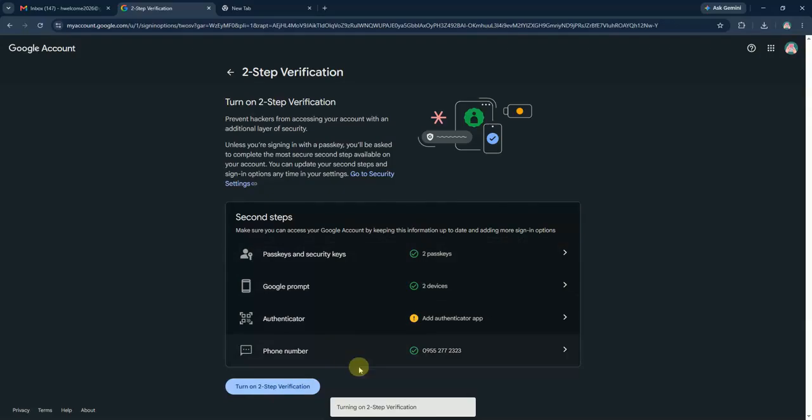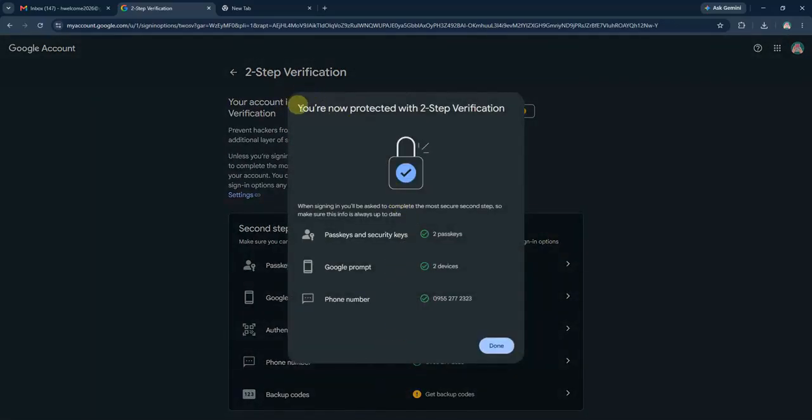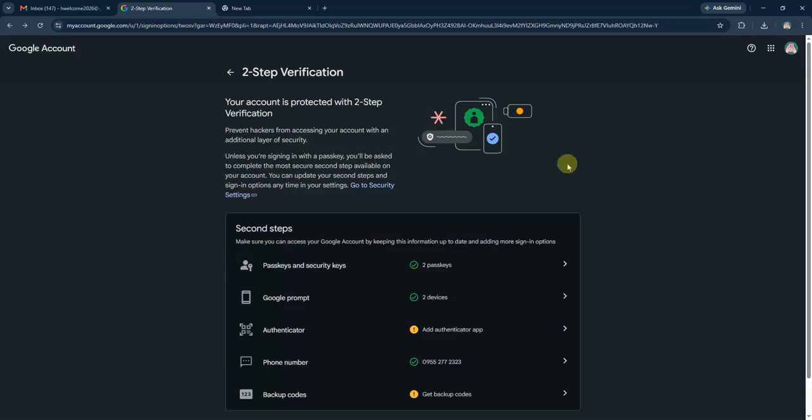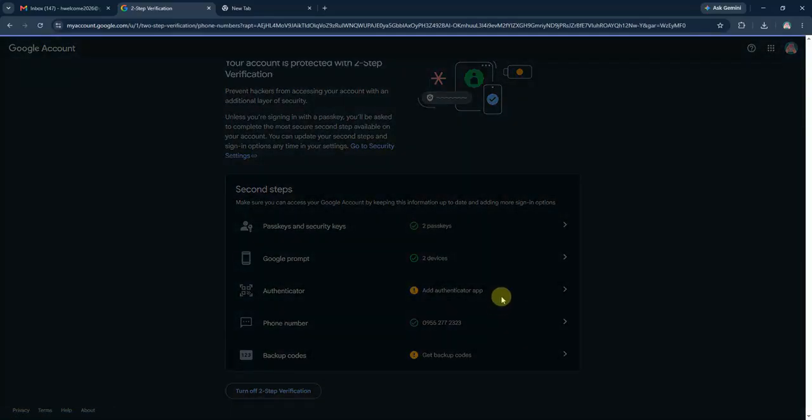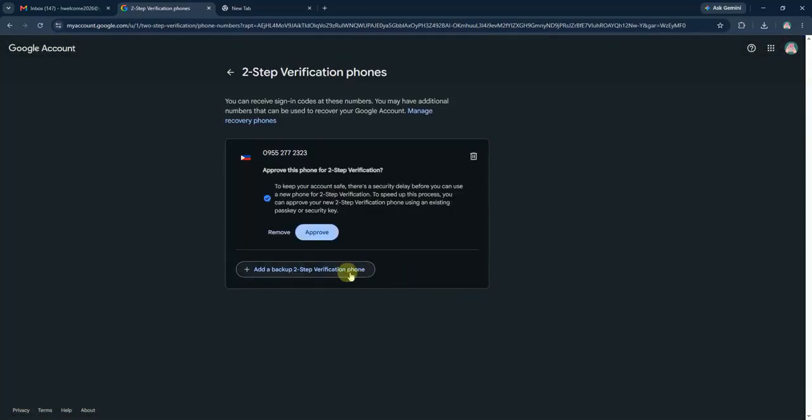Now, you'll be prompted to set up your second verification step. By default, Google offers to send a code to your phone via text or call. Choose the method that works best for you and enter your phone number. Google will send you a code to verify that you own the number. Enter the code you receive and click Next.